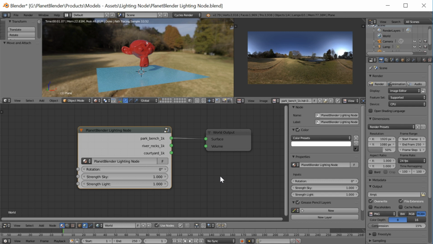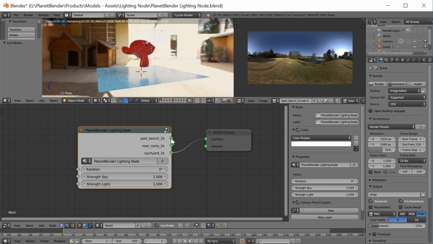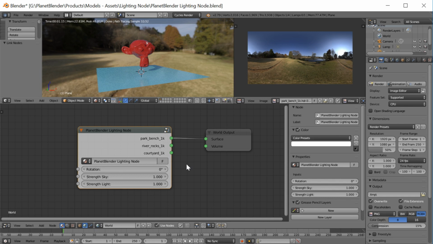Maybe you're asking yourself now, what's so special about it? Why should I use this node? Well, first of all, you can add as many HDRI images to it as you want, and you can easily switch between them, which is always a good thing.